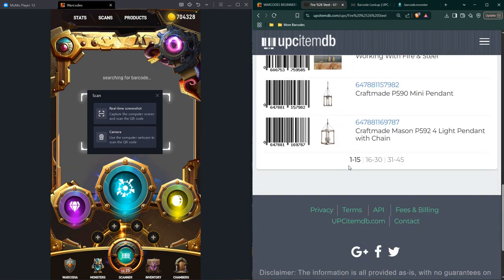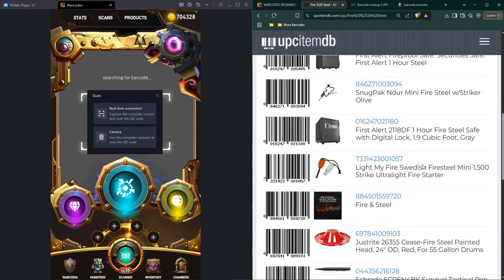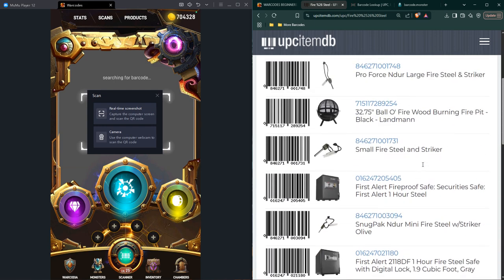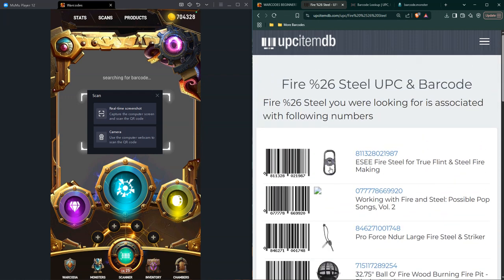One of the limitations is you only get 3 pages of this. Obviously, there's more than 3 pages worth of barcodes that have fire and steel in the title. You would just have to continue to add other terminology to keep getting more barcodes.